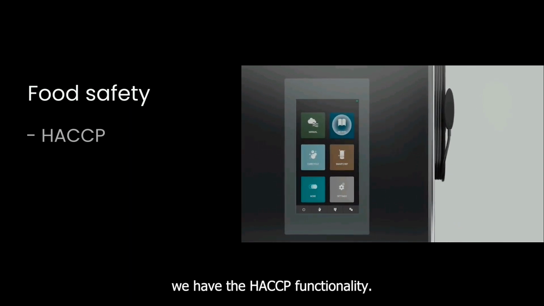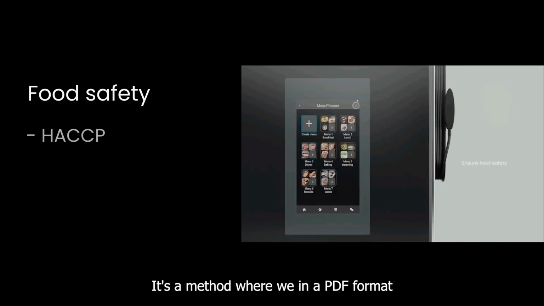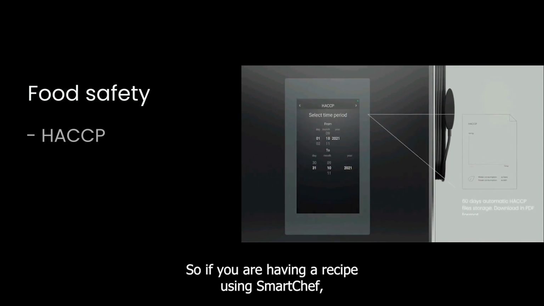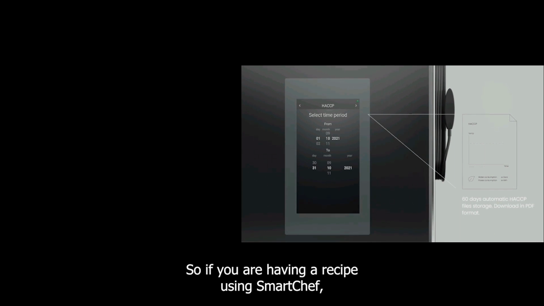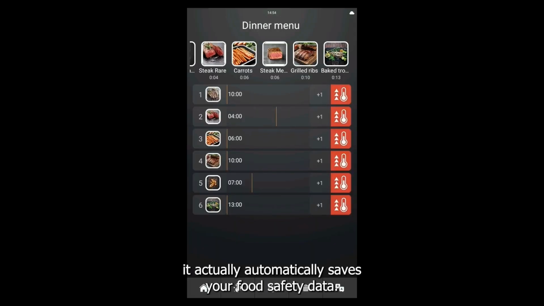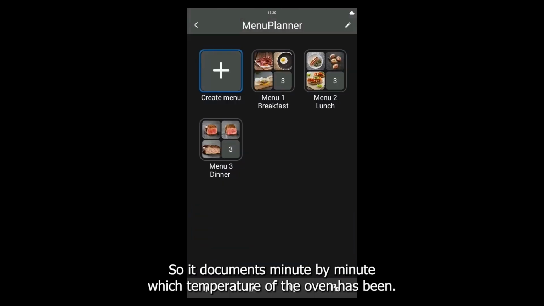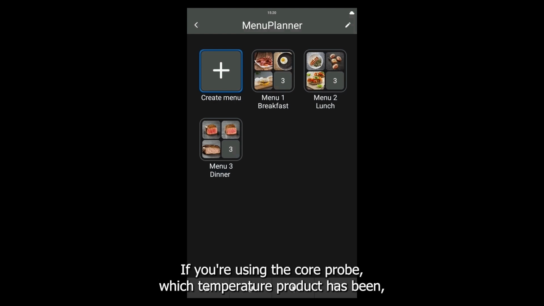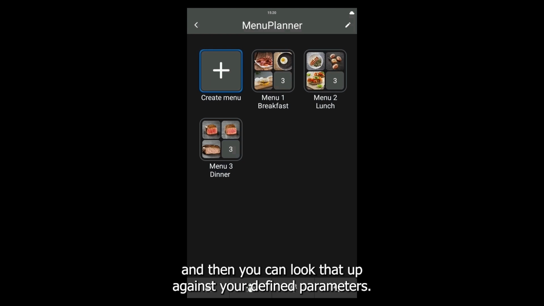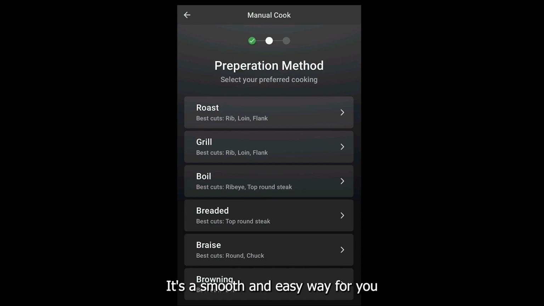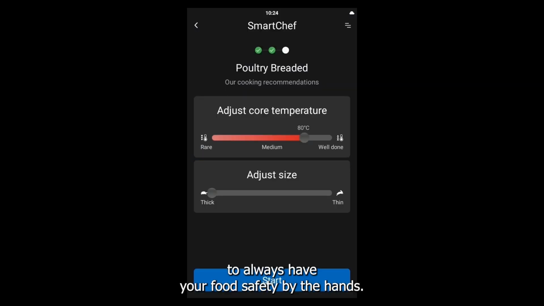For your food safety, we have the HACCP functionality. It's a method where we, in a PDF format, document the processes that you've made. So if you are having a recipe using Smart Chef, it actually automatically saves your food safety data. So it documents minute by minute which temperature the oven has been, if you're using the core probe, which temperature your product has been, and then you can look that up against your defined parameters. It's a smooth and easy way for you to always have your food safety at hand.